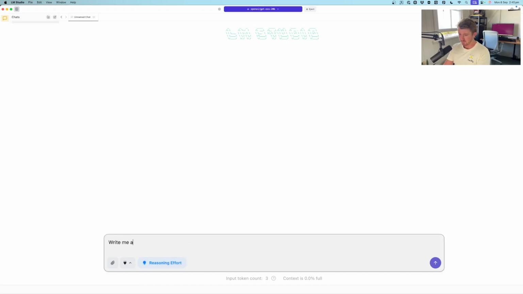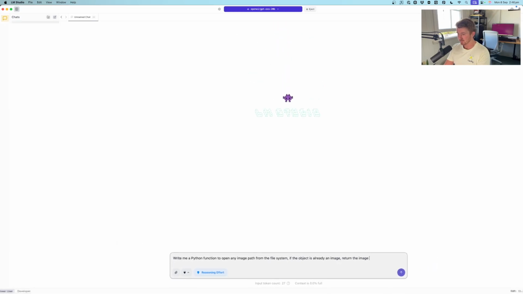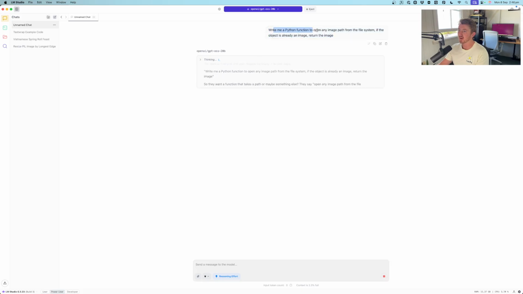And we'll go, write me a Python function to open any image path from the file system. If the object is already an image, return the image. So just a simple Python helper function here. We want it to open any image given a path or a string path, but if it's already an image, just return that image. So as you can see here, it's thinking.